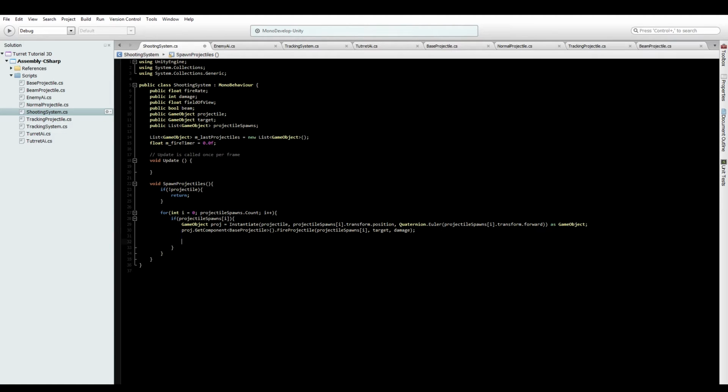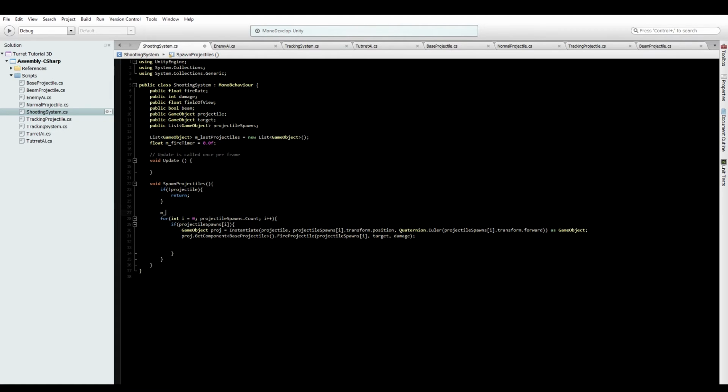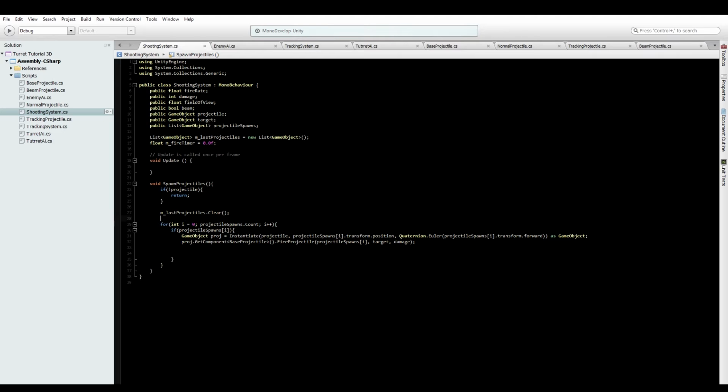Then what we'll need to do is last projectiles.Clear, so we'll get rid of all projectiles in the list. And we will do last projectiles.Add proj. Okay, so now that'll spawn all projectiles at the relevant location and fire them pretty much. So it'll spawn and fire all our projectiles in the list at once.